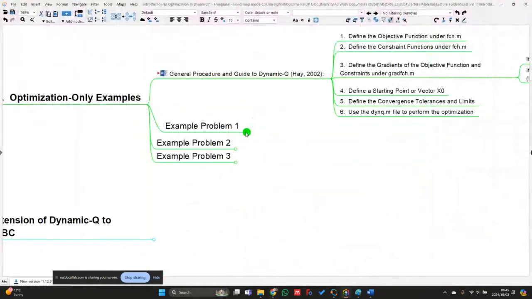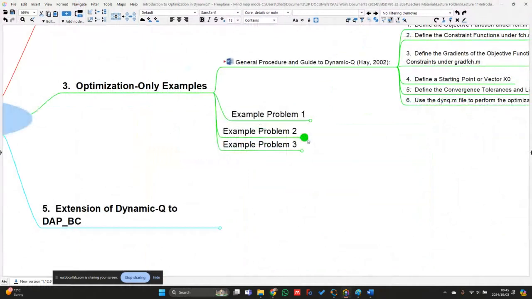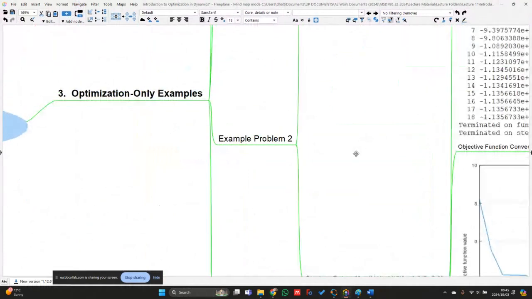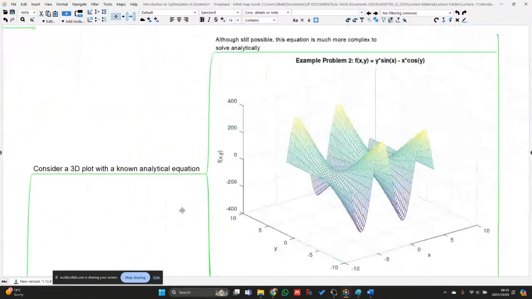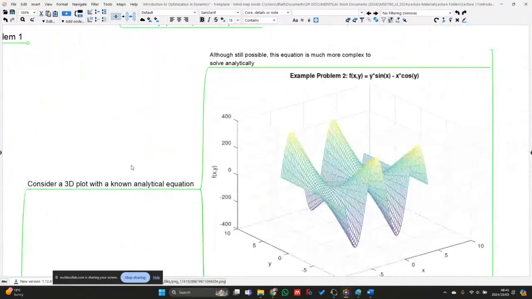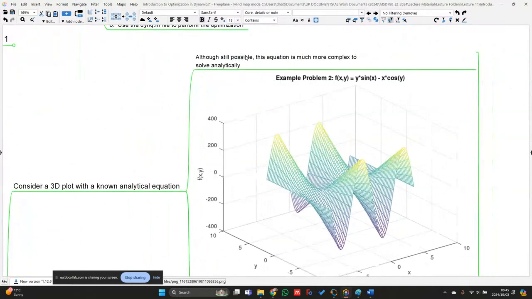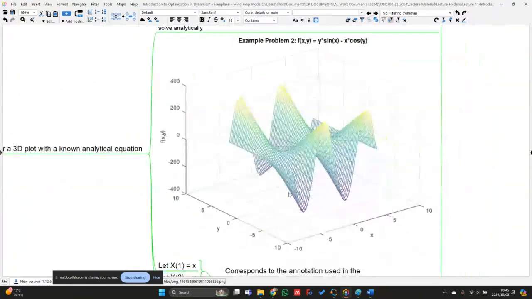All right. So then we can move on to example problem 2, and this extends the dimensionality of the problem a bit. And we also consider an oscillatory problem over here. So we consider a 3D plot with a known analytical equation. Now, although still possible, this equation is much more complex to solve analytically and graphically as well. It's going to be difficult to find the exact point where we have a minimum on this graph.